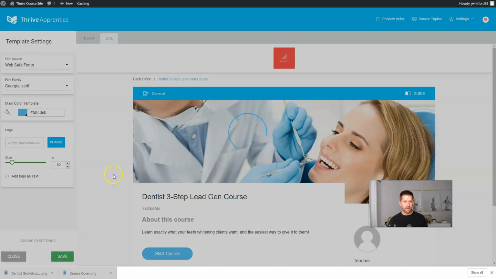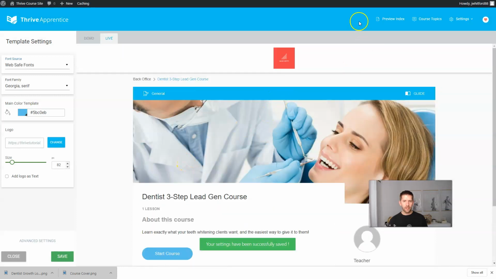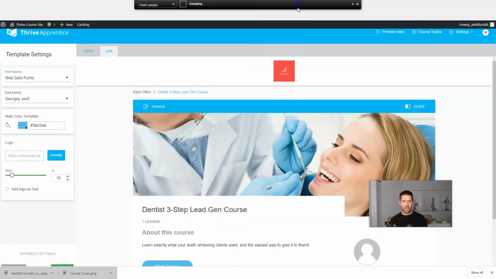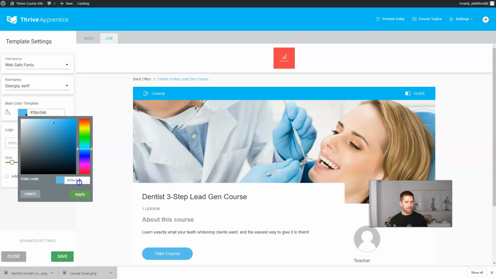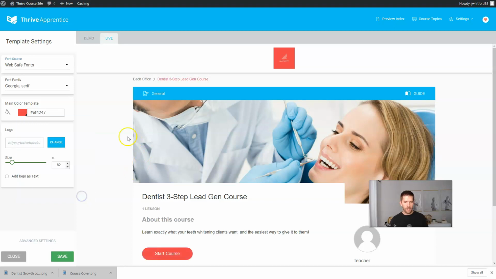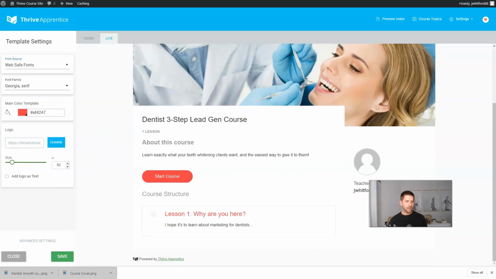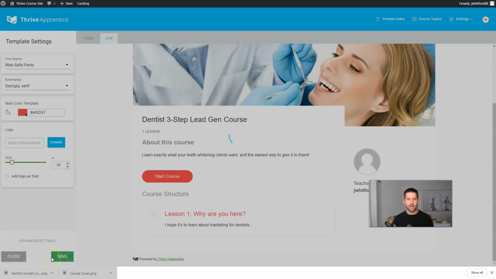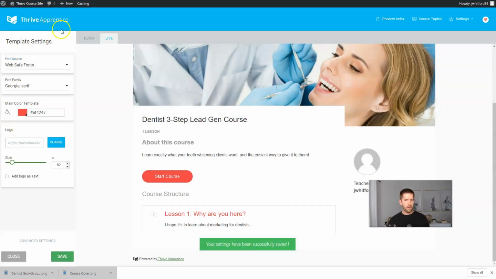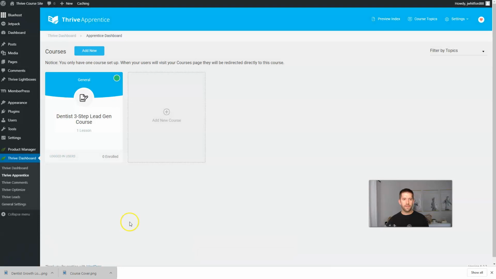We'll hit save. And we could also, what would be fun, is make the color scheme kind of match everything we're working with here. So the main color template, I'm just going to go ahead and make this the same red and apply it, and now we have a much more on-branded course area. And that's good enough for customizing for now.